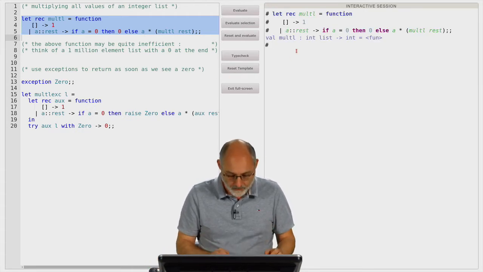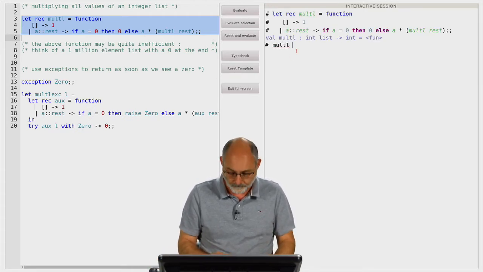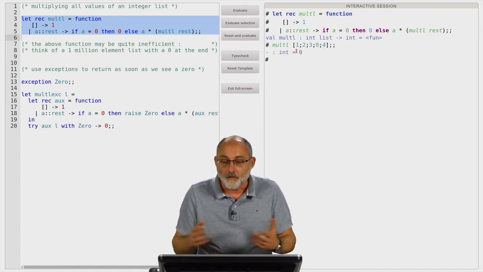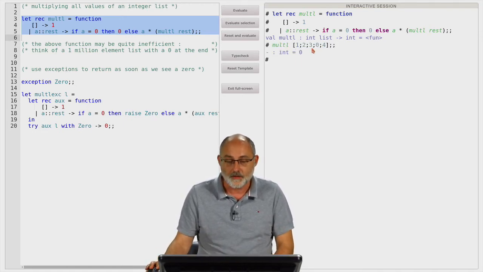We can try it on an example. For example, this one. Okay, of course the result is 0. Here we find this 0 in the middle.